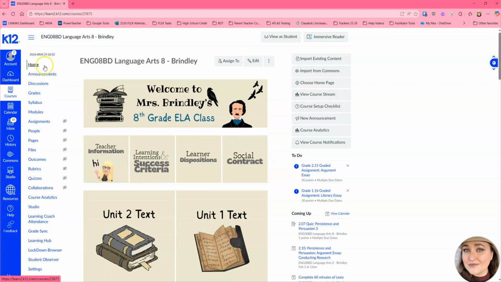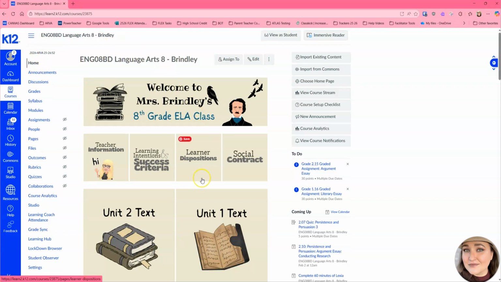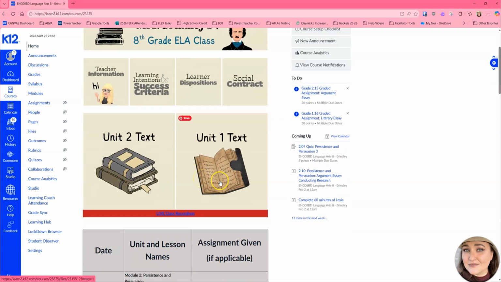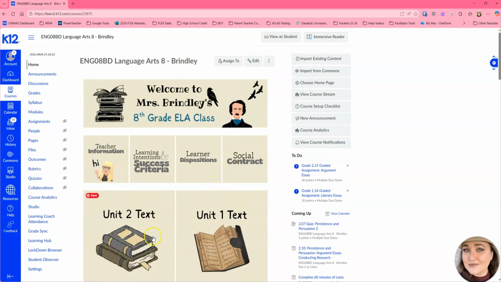But I'm going to go to the home page. It's probably going to take you there automatically, but if not, you're just going to look over here and click on home. You're going to scroll down, and each of your courses are going to have a home page, and this information is going to be on here, but you may have to click on a link. So you can see, for example, Mrs. Brindley's got you some really great information here. And if I wanted to look at your social contract for Miss Brindley's course, I would click here, learning dispositions.